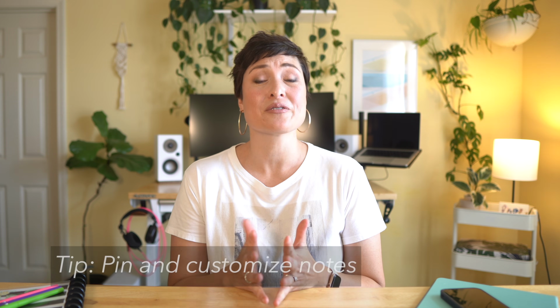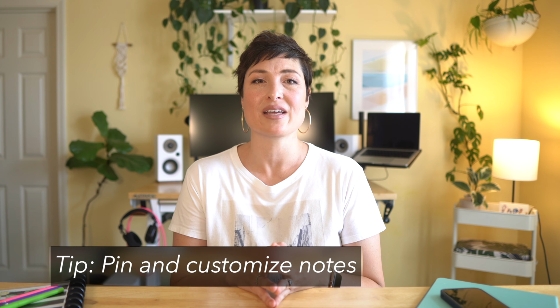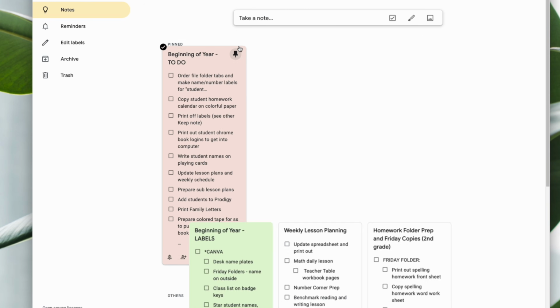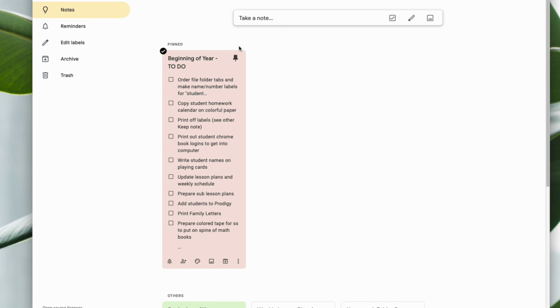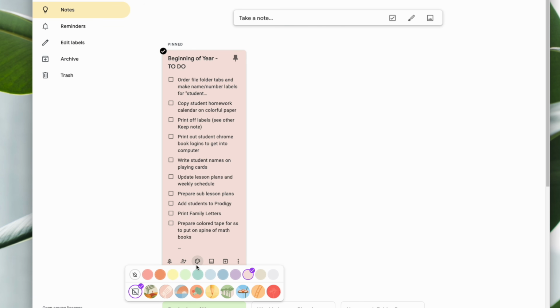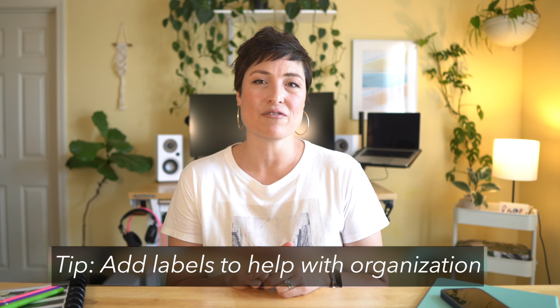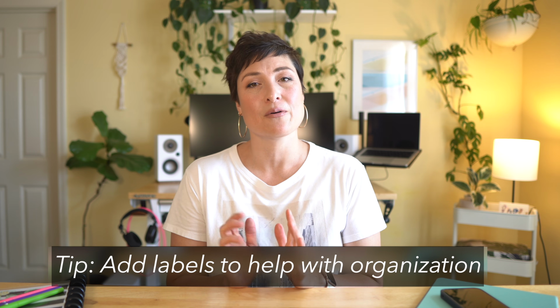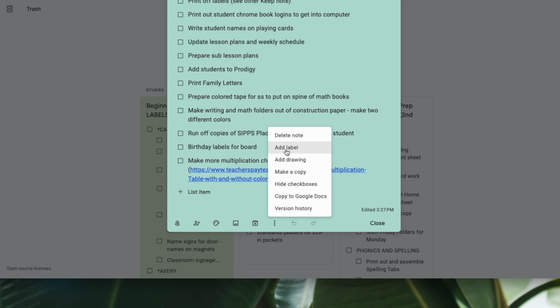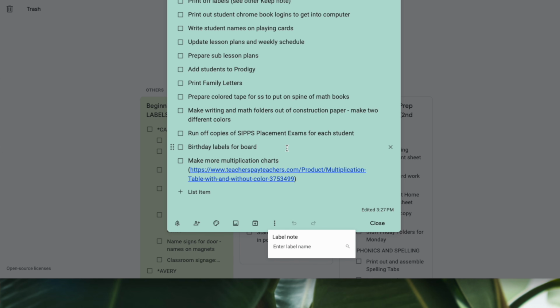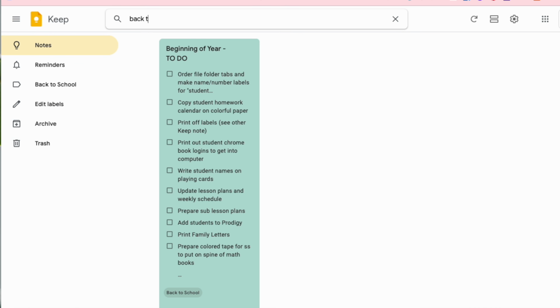Of course, you can also customize your Keep notes by pinning the most important ones, like maybe the back to school ones for the beginning of the school year, and you can also color code them or add fun themes. Adding labels so that if you wanted to organize it by label or hashtag is super easy too. All you have to do is think up what you want that label to be and add it to each of your Keep notes. I think this function is more helpful if you have a lot of notes and don't want to search through all of them to find one specific topic.